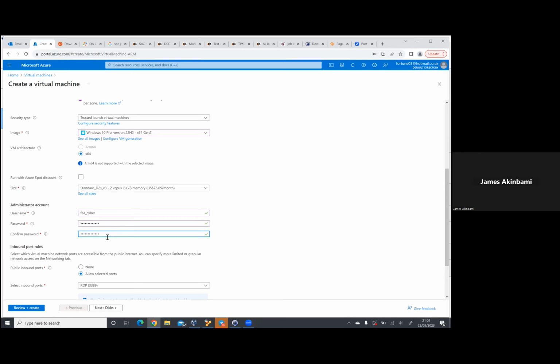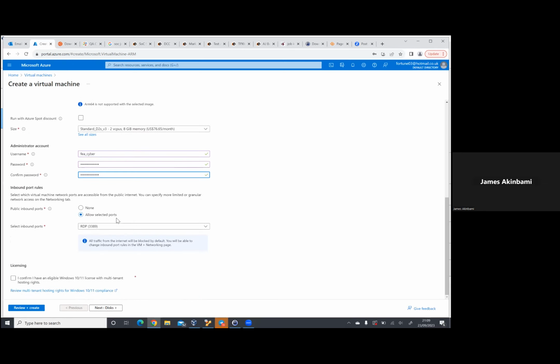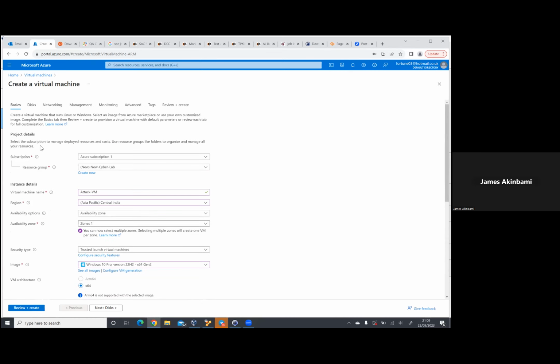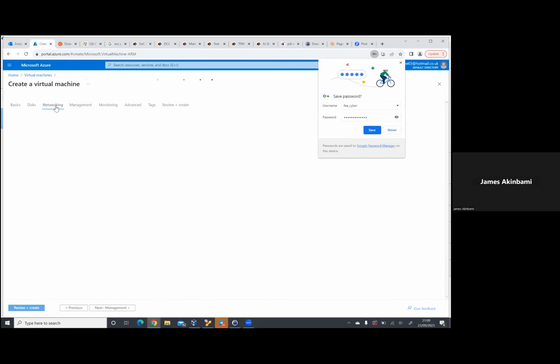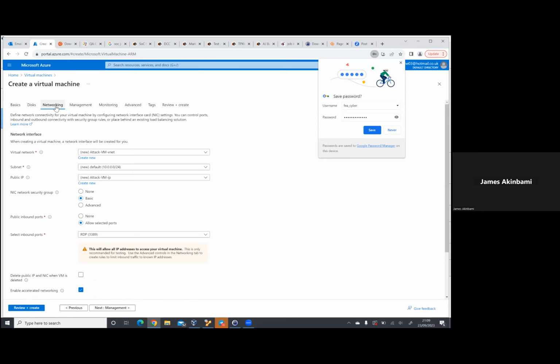Okay, so go down. Accept the license and do review. Wait, no, do networking. Let's create another VNet as well, a virtual network. Hold on a second. Under select inbound ports, just leave it as default. Nothing changes there.